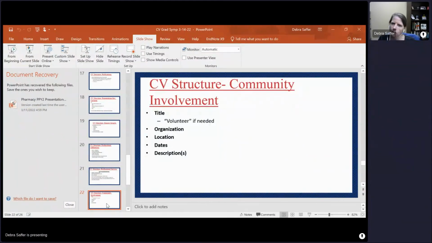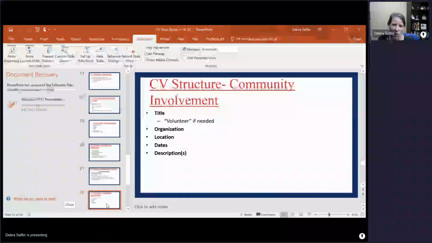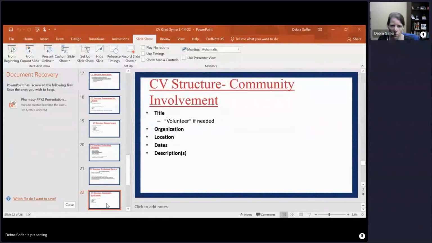Let's talk about community involvement as well. Again, you want to make sure that you give a title. Obviously, volunteer will suffice if you need to, but if you can be specific about what else you were doing, if you were a volunteer coordinator or a volunteer mentor, definitely flesh that out if you can. You want to list the organization, the location, the date, and again try to give a description of what you're actually doing.